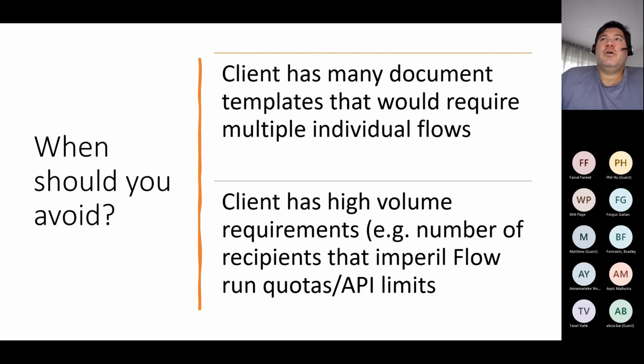However, if you do have a client that has just many document templates that would require a number of individual flows, then this is probably not a great solution, as that can get quite cumbersome. Also, if they have just very high volumes, so a high number of recipients that you're looping through that would imperil your flow run quotas or API limits, then this isn't necessarily the best solution.